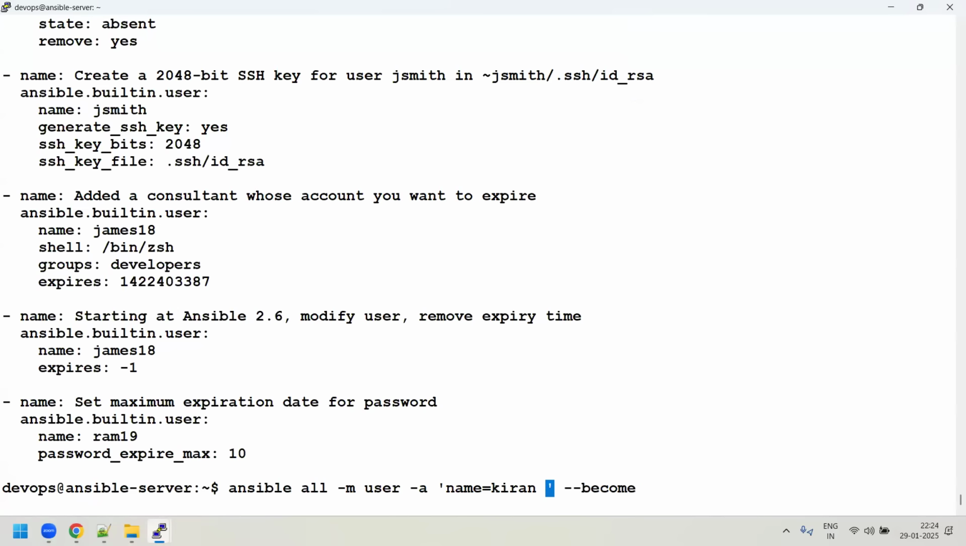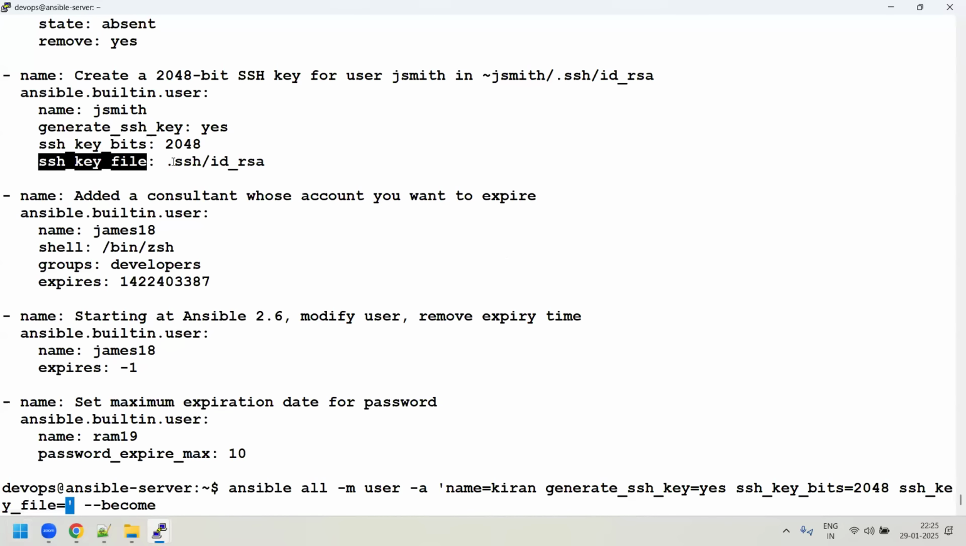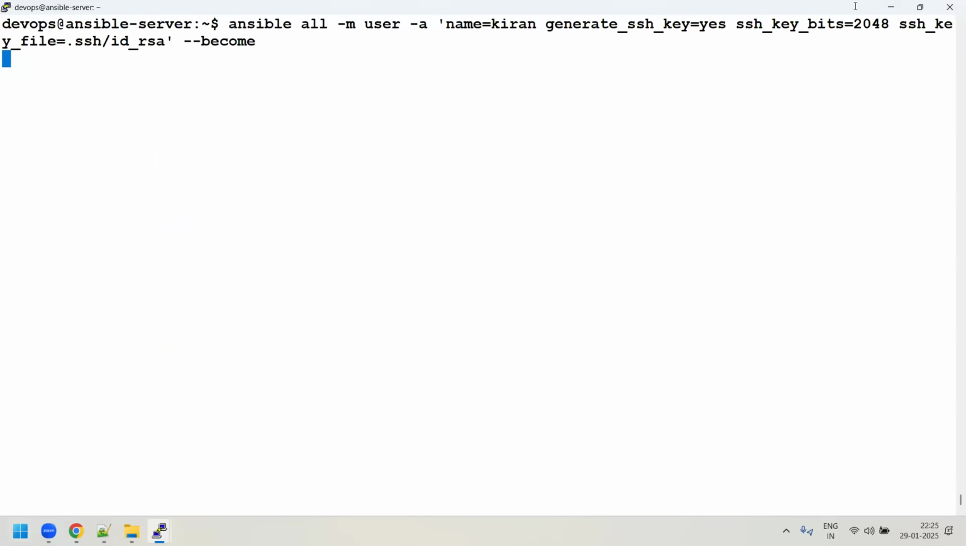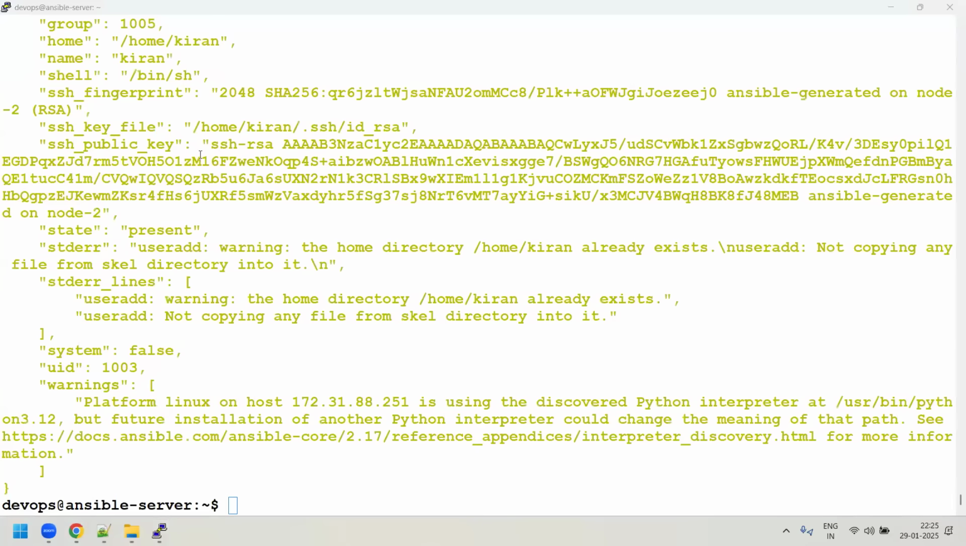So I will say name Kiran, and then generate_ssh_key is equal to yes, ssh_key_bits is equal to 2048, and ssh_key_file is equal to .ssh/id_rsa. That's all, these are the three parameters I have added. I'll just press enter. See, it will create the Kiran user, and while creating the user it has even generated that key also. See, it has created this key also.